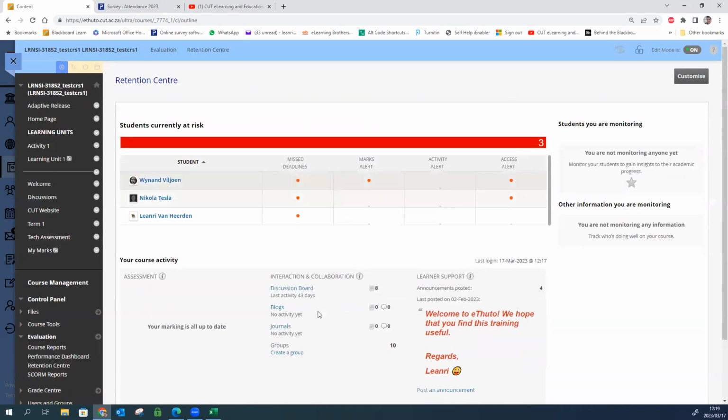And this is what it's going to look like. At the moment, all three of my students are at risk based on one criteria or another. And I can see some other information here as well, some of the latest activities that they had. And I can see that all of my marking is up to date. If I hadn't marked that one assignment, I would have had a list of that here to see that I still have some things outstanding.